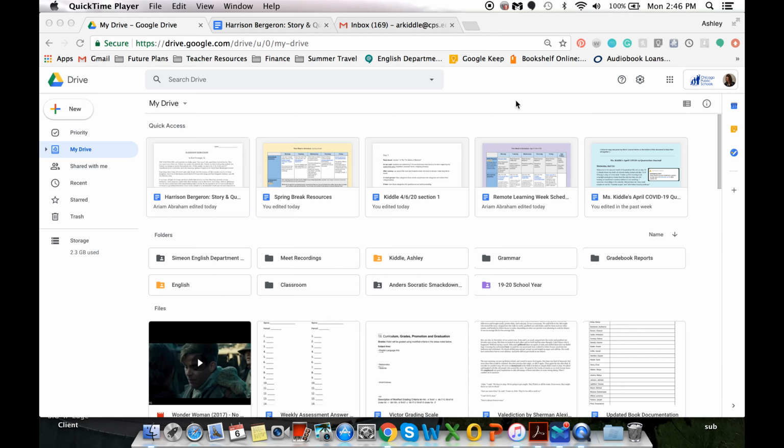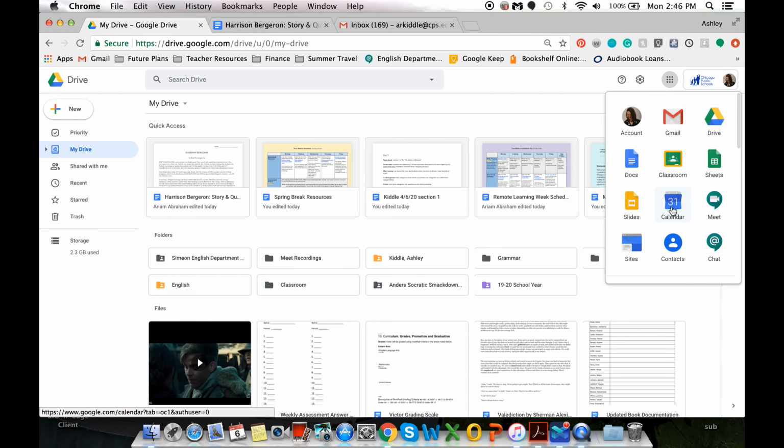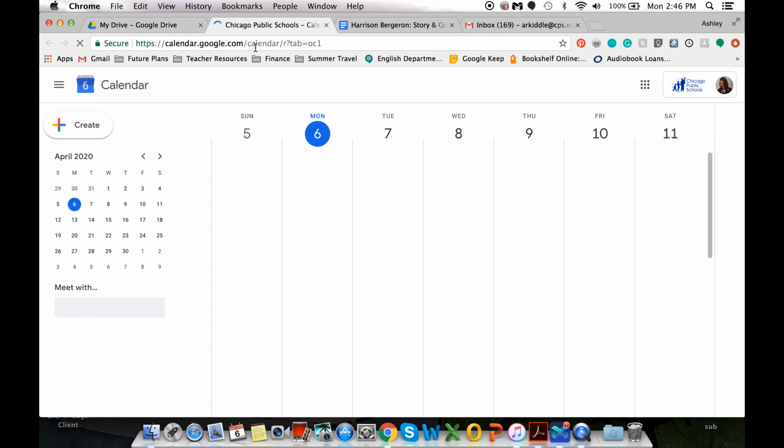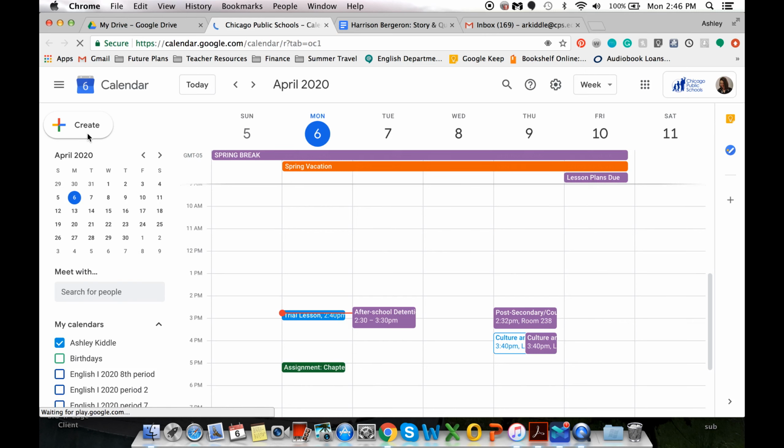We're going to get started in any Google application. I happen to be in Drive. We're going to go to this little waffle and we are going to press Calendar. Once we're in Calendar, we are going to create an event for whenever we want our lesson to take place. Oh, I already made one earlier. Let me delete that real quick.